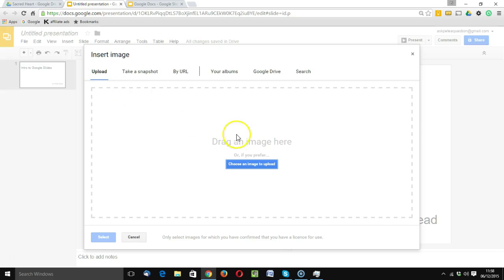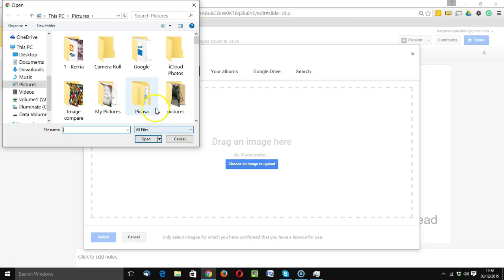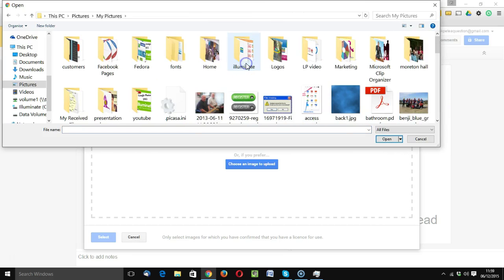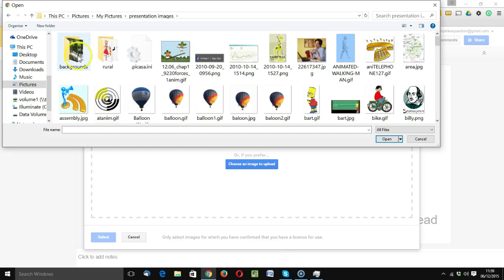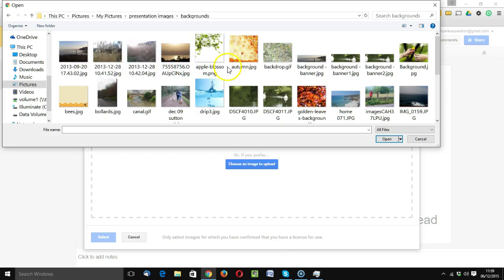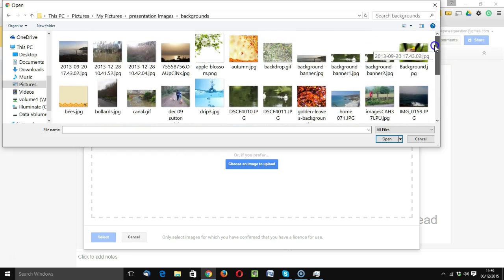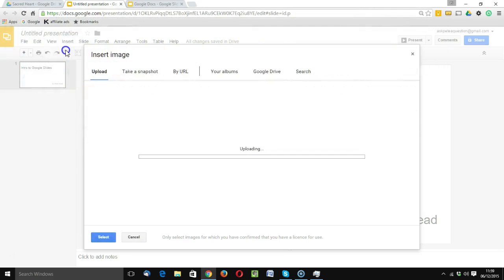Now for this first one, I'm going to upload an image. So I'm going to choose an image to upload. And this shows me my hard drive. And on my hard drive, I've got various areas, lots and lots of pictures. So I'm going to go into My Pictures, and then on here somewhere I've probably got presentation images. And there I've got my backgrounds. And these are a range of photographs that I've taken from various places, or indeed photographs that I've taken myself. So I'm going to choose this picture here. And it uploads.